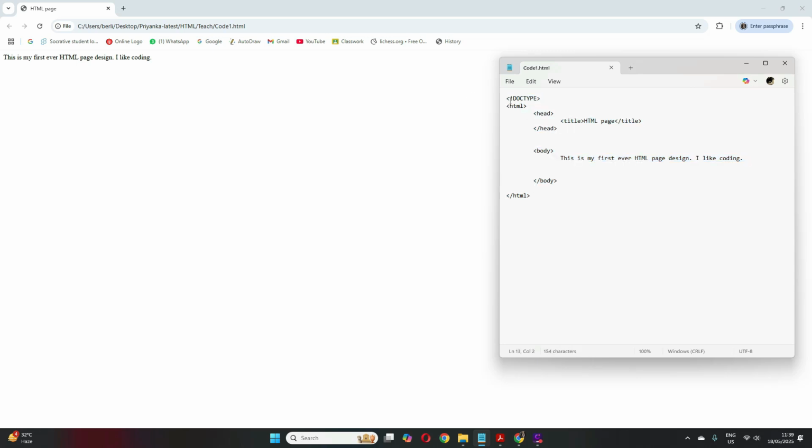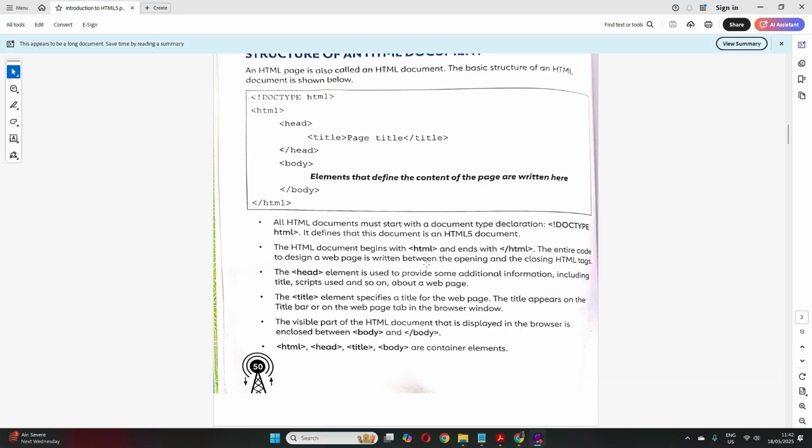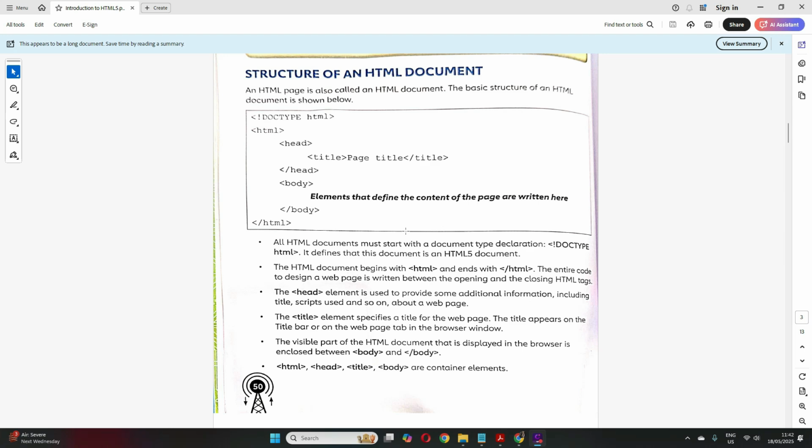Clear the structure? First is your doctype. Then you have the HTML, which has a start and end tag, and everything comes within this HTML. Under HTML you have a head tag. In the head tag we have the title, which is the browser tab name, and then you have the body. Clear this structure? So now the structure of an HTML document is clear.